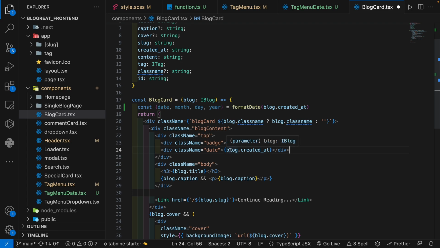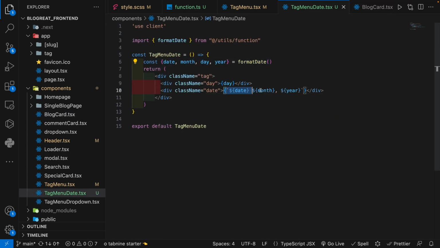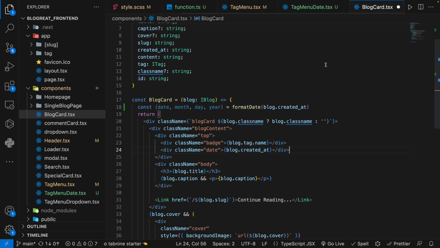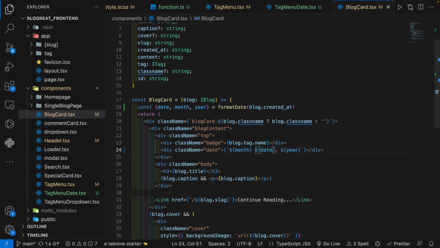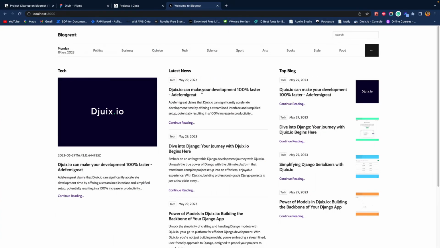Also, we need to format this information. So we can just come here and copy this structure, come back to our block card and paste here. In this case, we are not going to need the day, so we can remove that. And also the month comes forward in this case. So we bring the month forward, then we remove it from here. Okay. So that's the implementation for the block card, and it will be the same for the special card and the comment as well as the single block page. So let's quickly take a look at this.